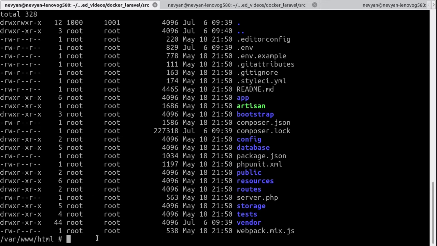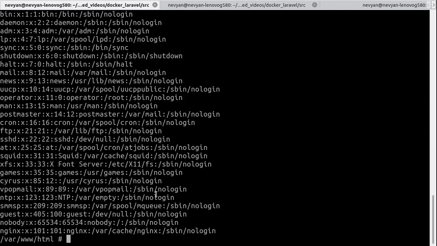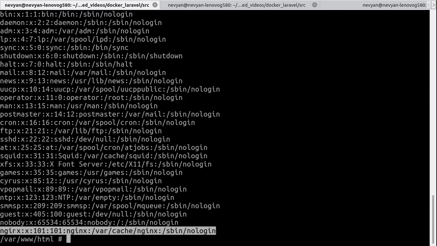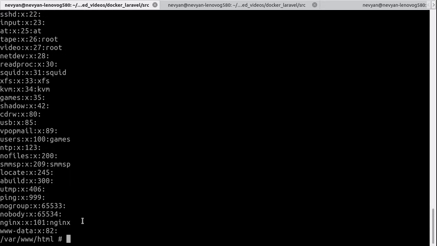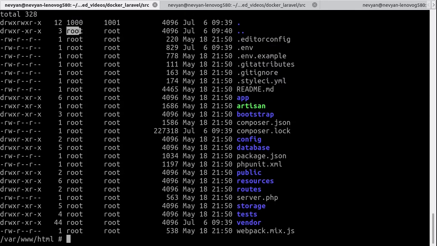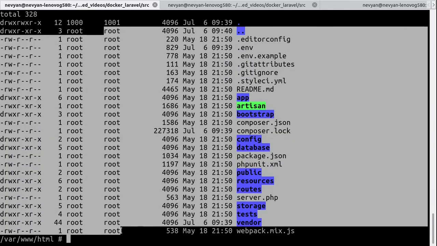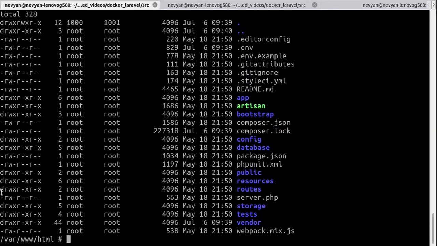We can change this directly from within the container, or let's see first how many users we have inside. So let's see, it's passwd. We see that we have user nginx, which is the main user browsing the files. And what about the groups? We have www-data group. So our next goal will be to set up a user of nginx and a group of www-data here, and also to set up the permissions for the storage directory correctly.